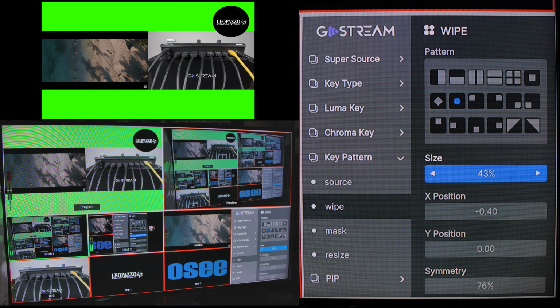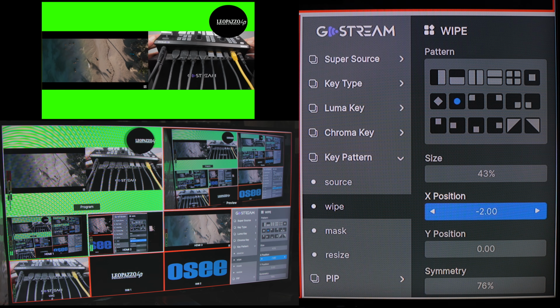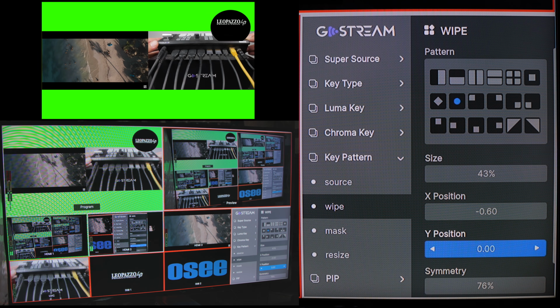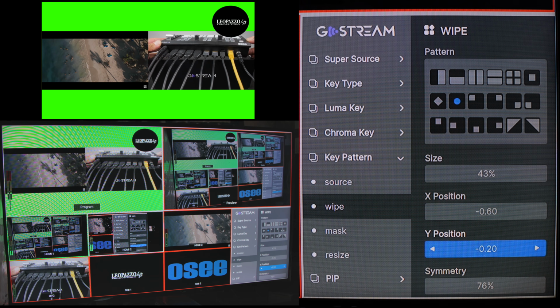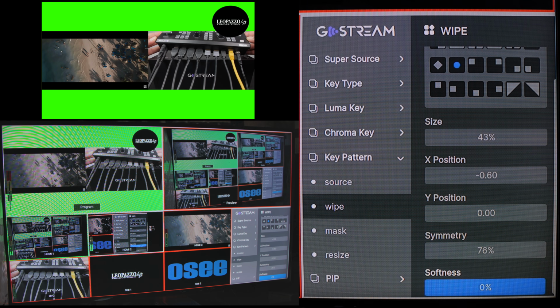Okay, so I'm thinking this is looking pretty good. Let's adjust the X position, just in case it was not centered. I think right here looks pretty centered to me. We can also adjust the Y position as well. Okay, so that's looking pretty centered to me. I'm happy with that. And we do also have controls for symmetry and softness.